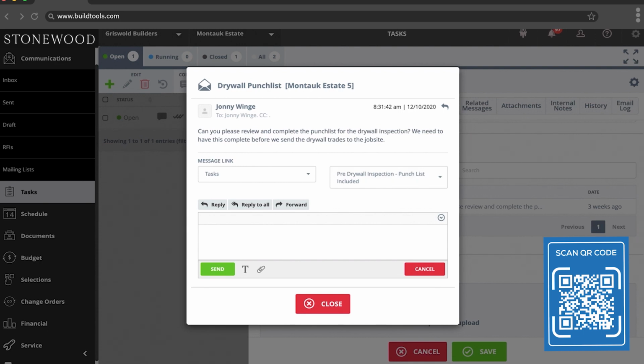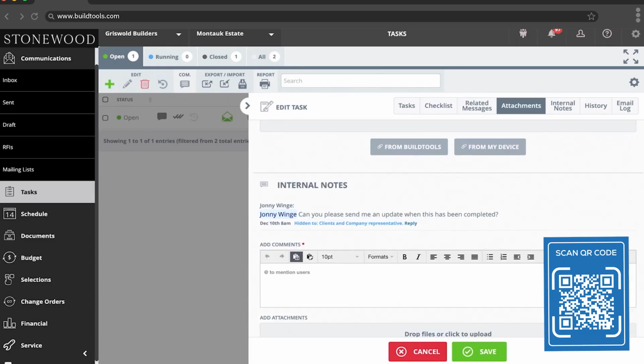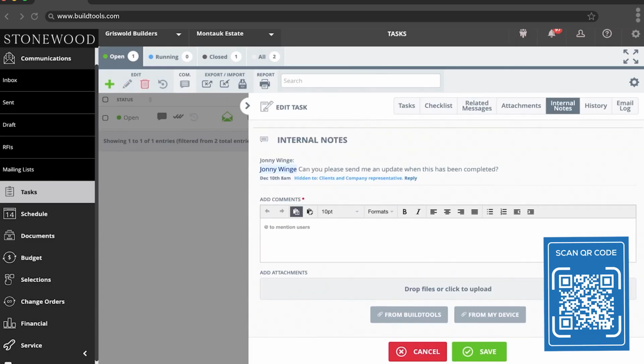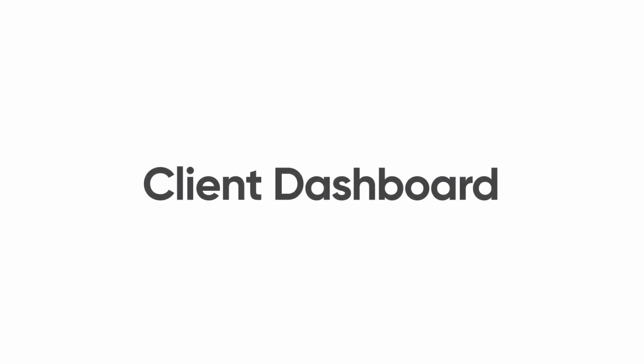The other piece of communication comes from our internal notes. If we scroll down just a few segments here, we can now see all of the communication going back and forth to any of our team members. This will provide you with an on-the-fly concept of tagging your team members to ask any relevant questions. If your team is out in the field or back in the office, they'll receive an email notification along with user-specific alerts as they log back into BuildTools.